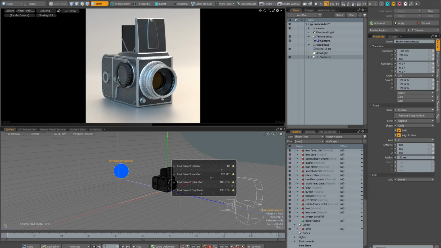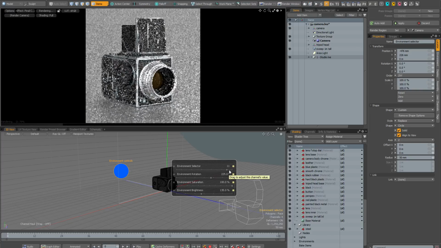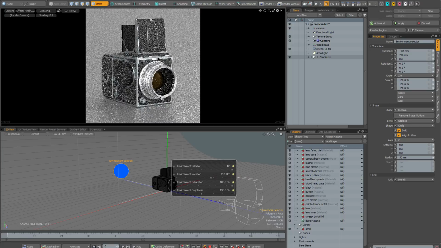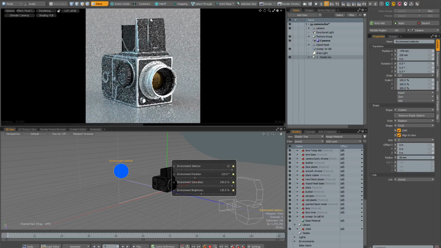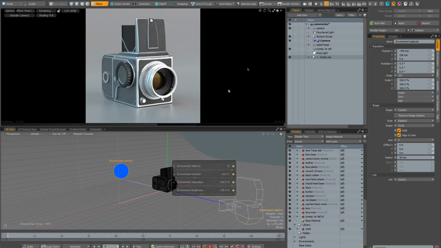Let's have a look at the last two very quickly. Number 11, slightly more contrasty. Number 12, and this one has a little bit of blue in it. And once again, if I rotate this, it's going to change the lighting quite dramatically in the scene. And so what I like about this workflow is that it allows you to iterate, it allows you to experiment, and you don't need to keep going back to the preset browser. You've got everything loaded in the scene, and you can simply play with the controls until you find something that you like.